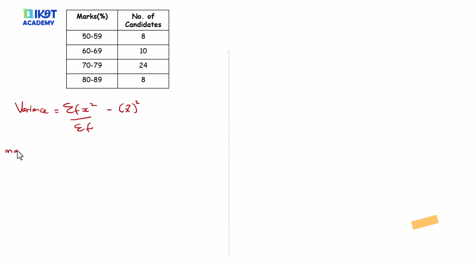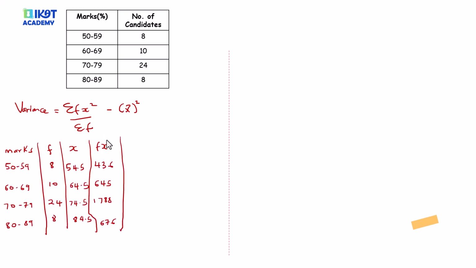Now I'm going to have a column for max, I'm going to have a column for frequency, I'm going to have a column for the x, I'm going to have a column for the fx. Now the frequency, I'm going to copy it from here. The x, I'm going to add this plus this, divide by 2. So then fx, I'm going to multiply here times here. So I'm going to pause this video and write this very fast. Okay, now this is here.